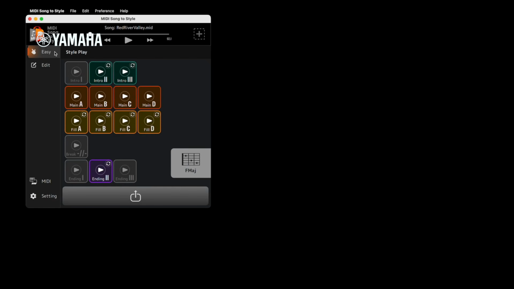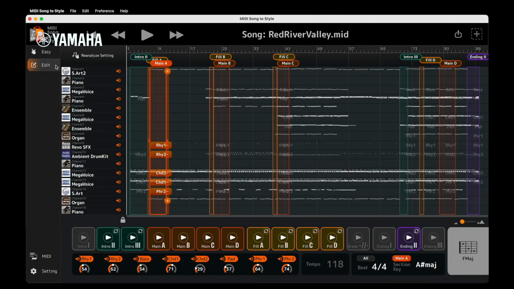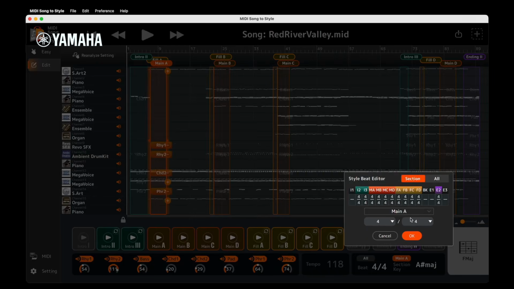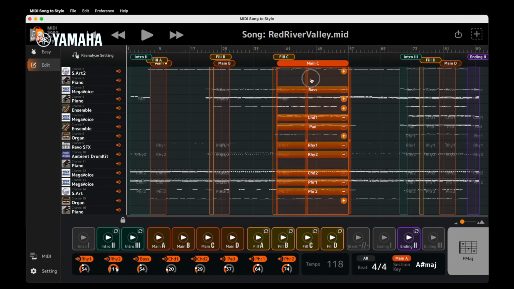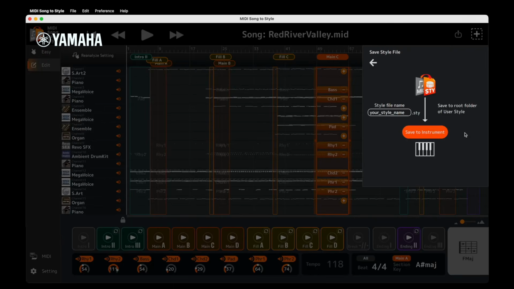We've seen the easy style conversion is quick but automatic. The edit page is where you can personalize your style, whether it be remixing, setting different time signatures for each style section, or deciding which parts of the song are used to make the style sections, or even which tracks from the song are used in your style. With a MIDI connection, you can audition everything you're doing. And when you're happy, save it to your arranger workstation ready to play.